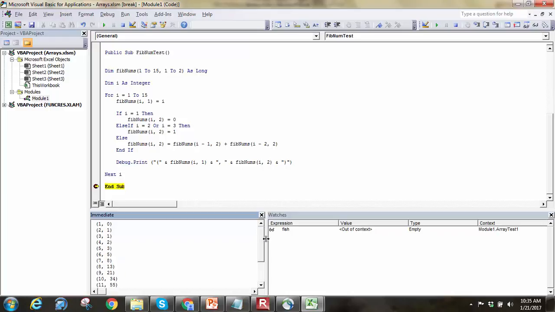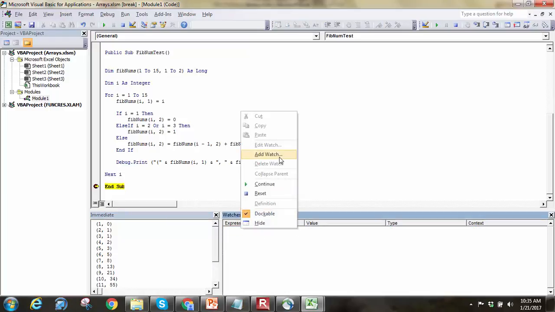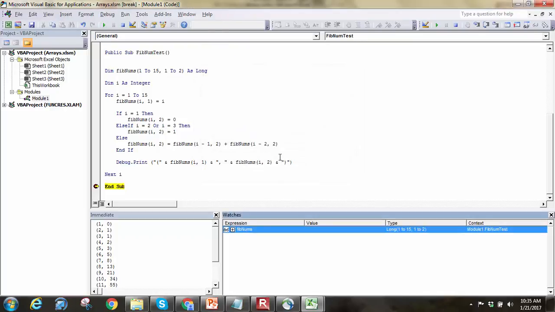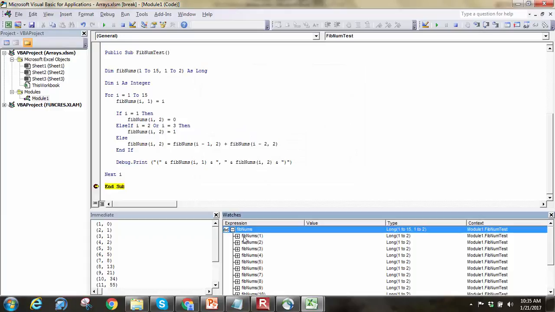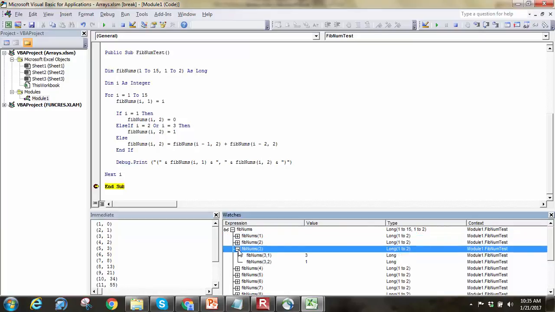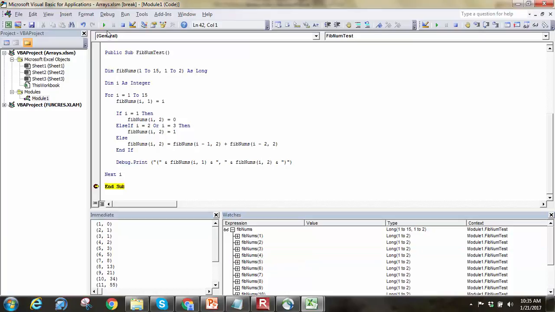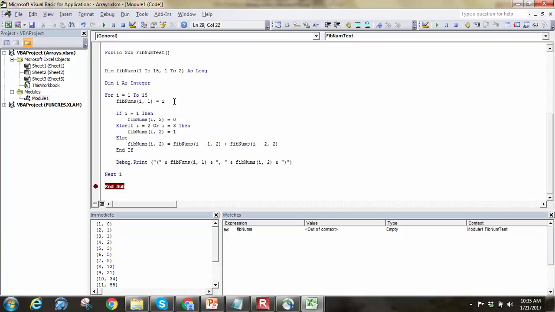Just to give you a sense of what this looks like in the Watch window, I'll go ahead and come over here, break that out, and add to my watch the fibnums right here. And so it's saying, hey, I've got a multidimensional array of type Long that I'm storing, 1 to 15, 1 to 2, and then each one of these elements has, essentially, the row that we were looking at in Excel. So it has the two elements inside of each one of these items. And so that is a very quick example of a multidimensional fixed length array inside of VBA.